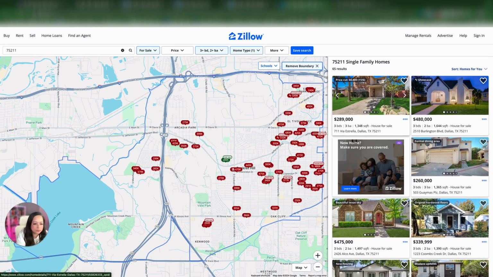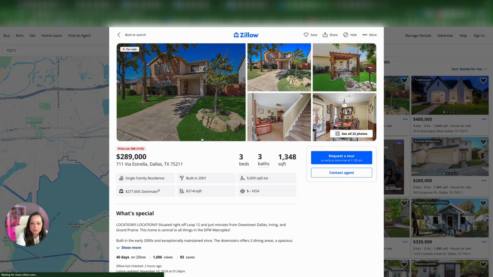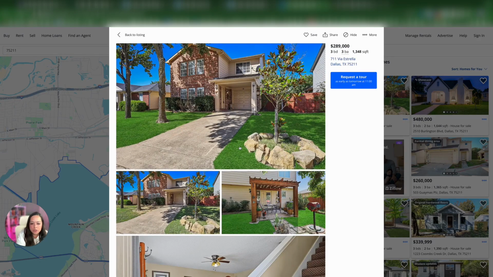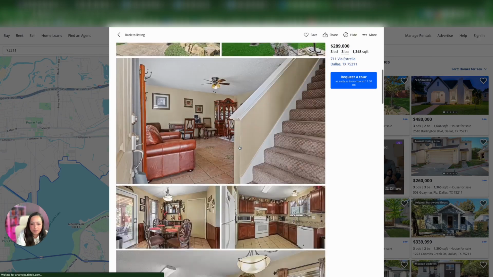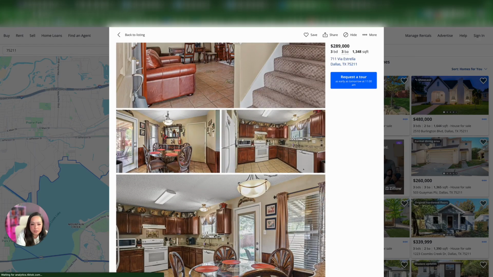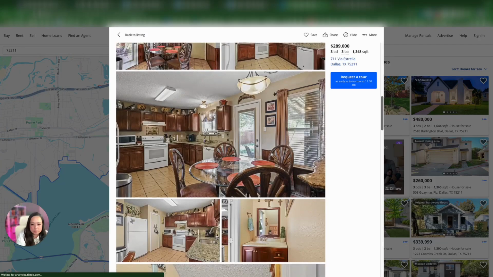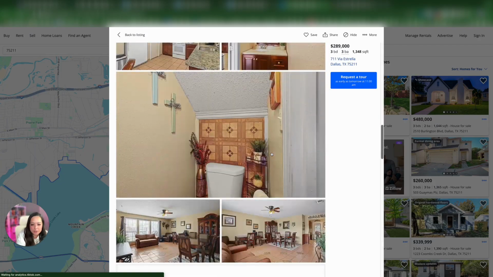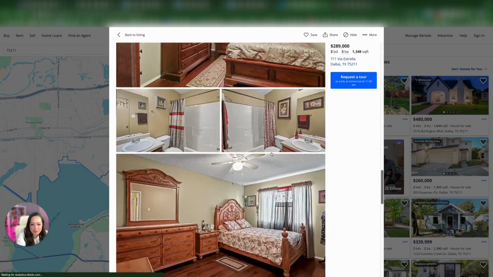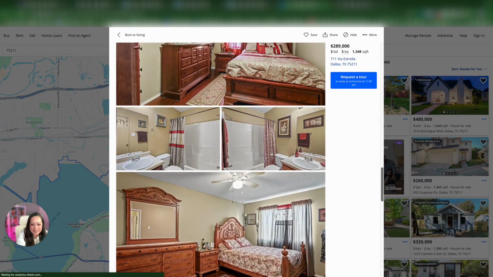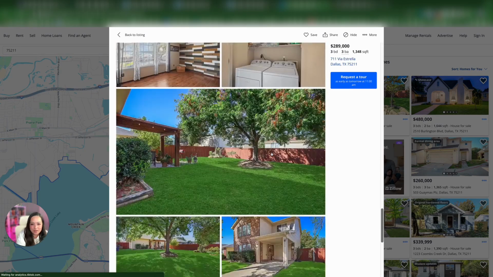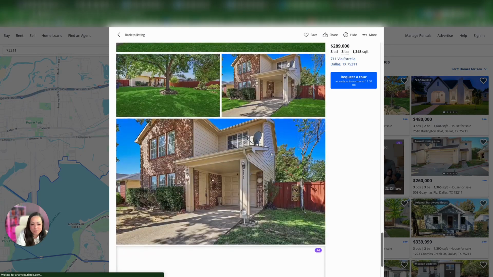So let's see. This one, the price got cut, $289. Obviously, it's not as updated, right? I mean, there's a lot of things I could do to this. But anyway, we're not talking about the rehab this time. Let's see how long it's been on the market.